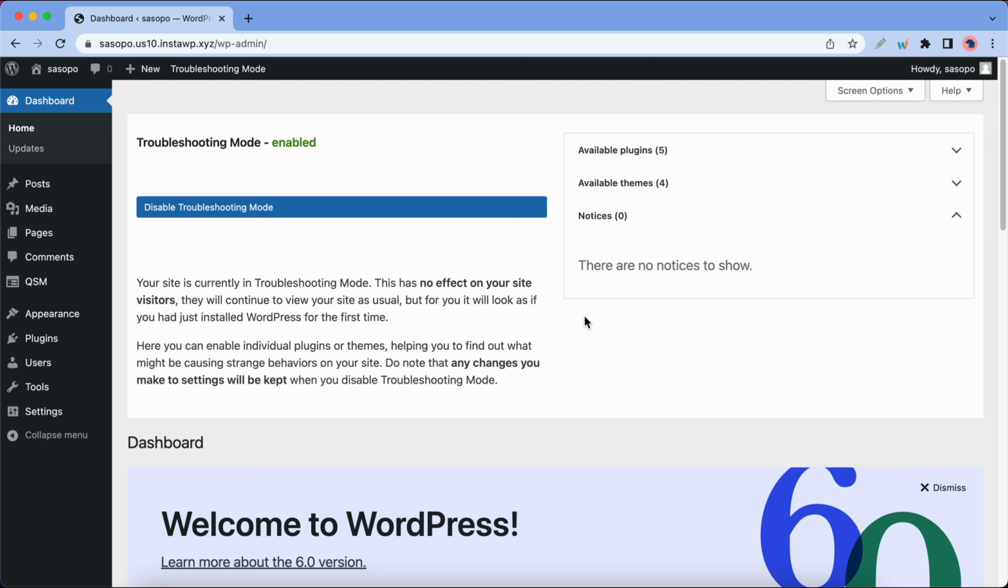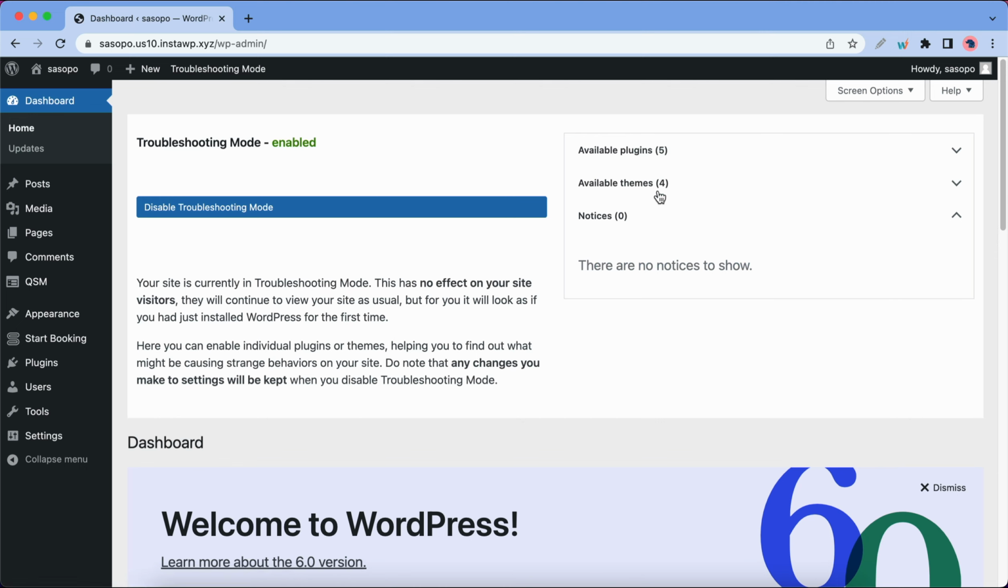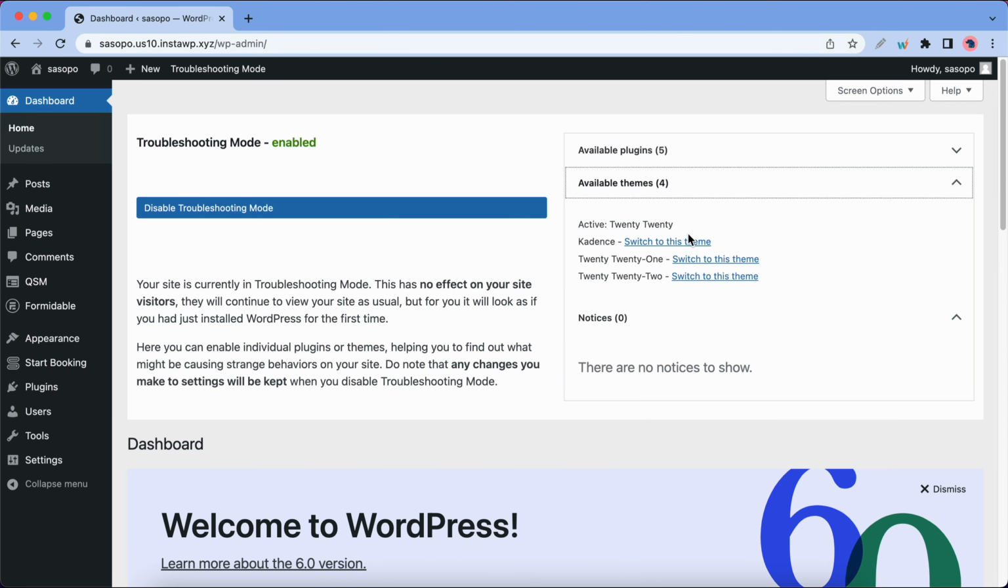But if you don't see the error, you'd have to activate each of your plugins individually until the error is reproduced. So to do this, you'd need to go to the available plugins tab at the top. And once again, just click on the enable link next to the plugin that you want to enable. Just be sure to check if the issue is still there after enabling each plugin. You should also try enabling your theme to see if it is causing the error.